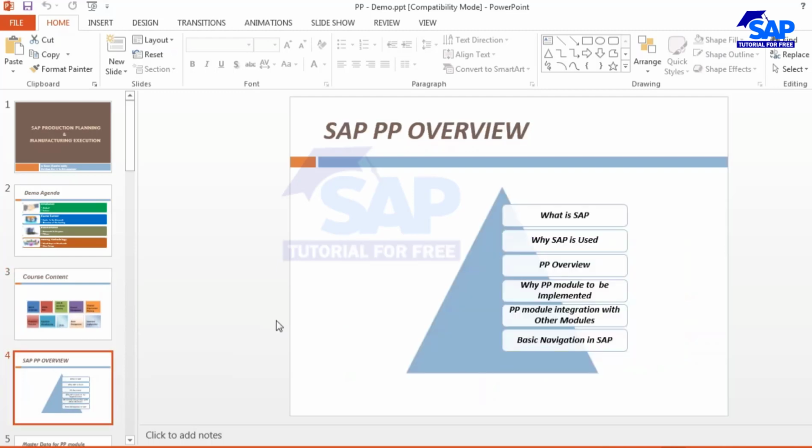Now, let's move on. We'll see the overview first. In the overview part, we will see what SAP is and why SAP is used. Then we'll see the production planning module overview. What is the production planning module? Why do organizations implement it? What is the role of the production planning module in the entire supply chain cycle? What functionalities does it offer? When an organization implements the production planning module, what benefits will they get out of it?